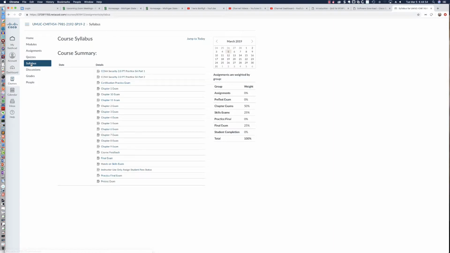The syllabus link. The syllabus link will show you the due dates for all of the activities once the semester begins. It is important to note that this syllabus is only relevant to the assignment deadlines in NetAcad. This syllabus is not our UMUC CMIT-454 syllabus. To access that, you would return to the course Leo system.